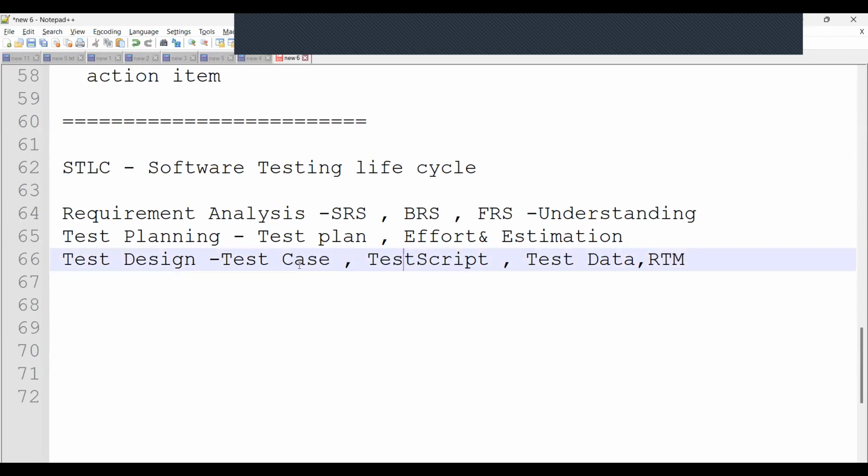Right? So we'll go one by one. How we are going to create test cases and test data, that we'll see, one by one. Now in each and every phase, the entry criteria will be the requirement document, but the deliverables are different. Here the deliverable is the understanding document. In test planning, the deliverables are the test plan and effort estimation. In the test design phase, the deliverables are test cases, test script and test data. Then we have an RTM as well. These are the deliverables here.